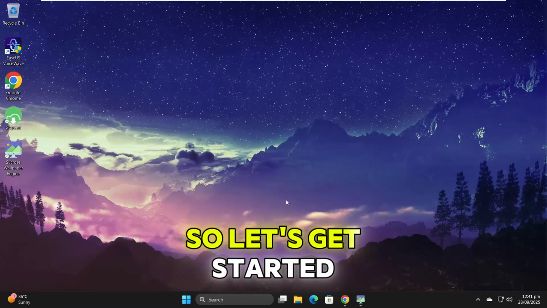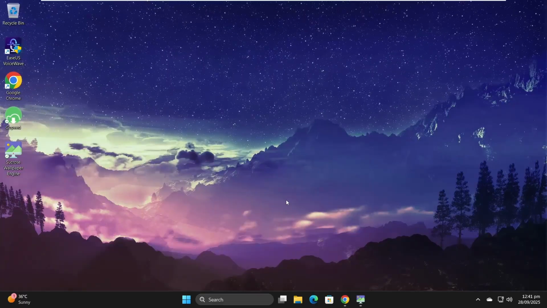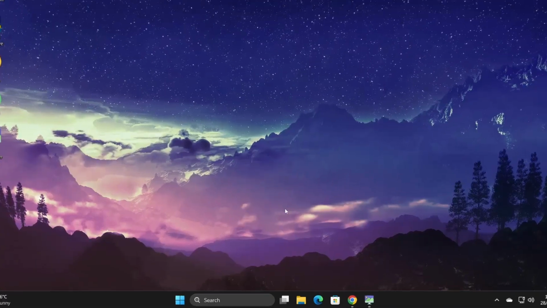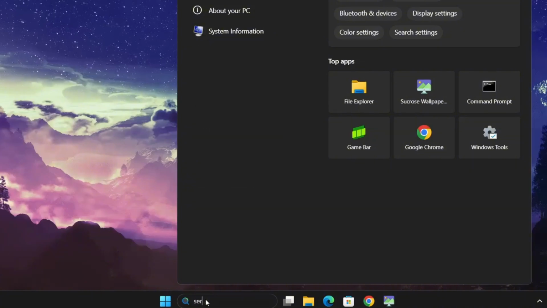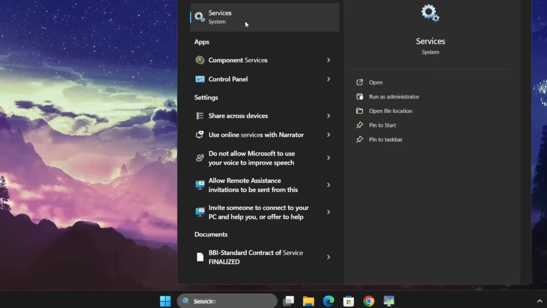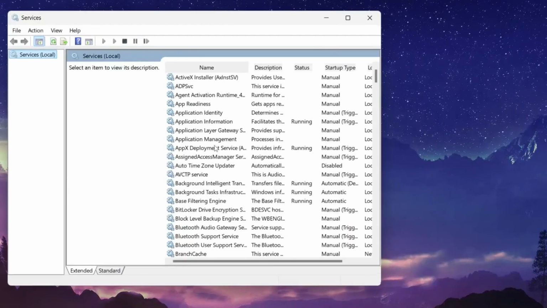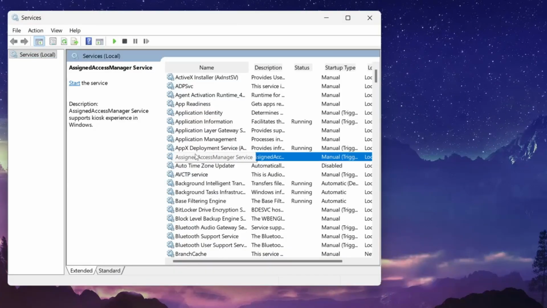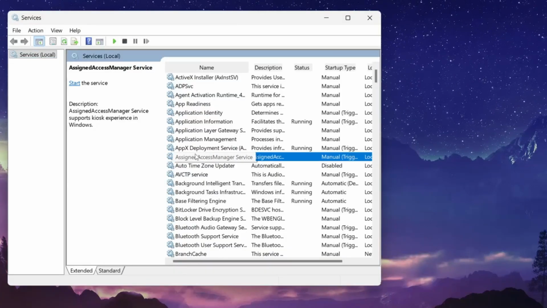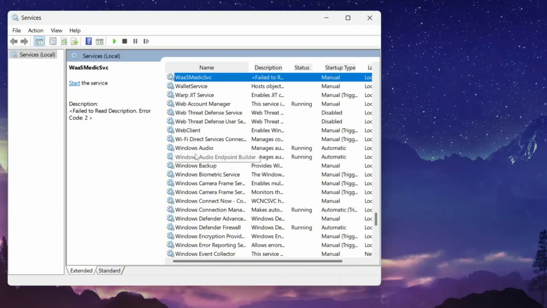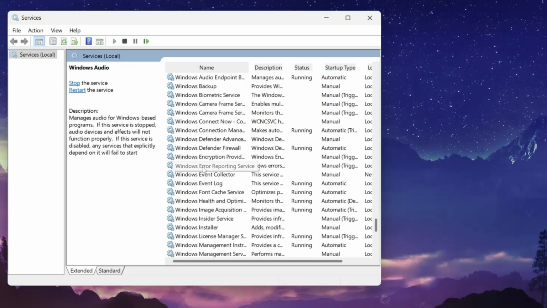So, let's get started. The first thing we're going to do is disable Windows Search. Just head over to the Windows search bar, type in Services and open the Services window. A new window will pop up with a long list of services. To find Windows Search quickly, click on any item and press the letter W and find Windows Search Service.